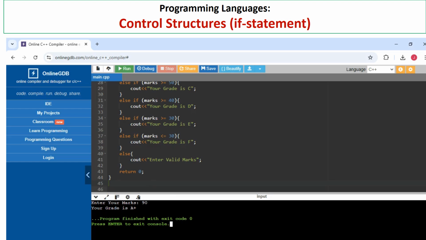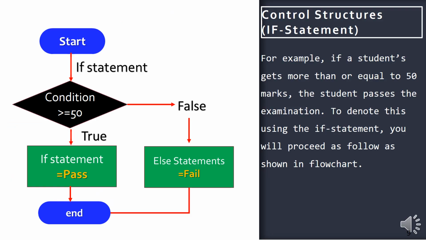If marks greater than or equal to 90, this comparison operator with if statement program checks the marks, if greater than 90 then the grade is A plus. For example, if a student gets more than or equal to 50 marks, the student passes the examination. To denote this using the if statement, you will proceed as shown in the flowchart.